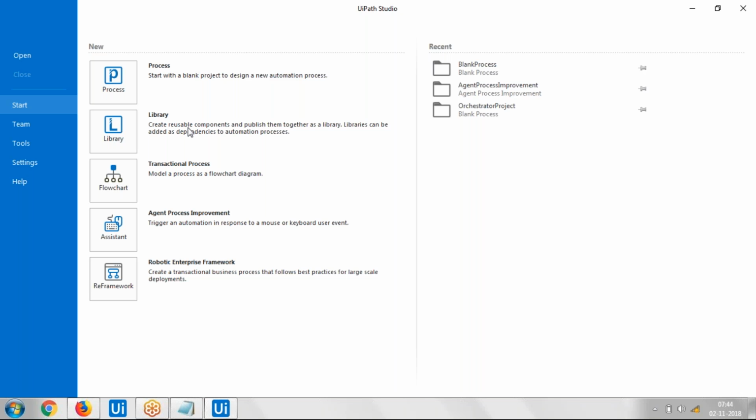For example, if I take flowchart, model a process as a flowchart diagram, this may contain a small template. By using that we can develop our process, or we may delete it according to the requirement. So there are different project types, five of them, and we choose according to our requirement.